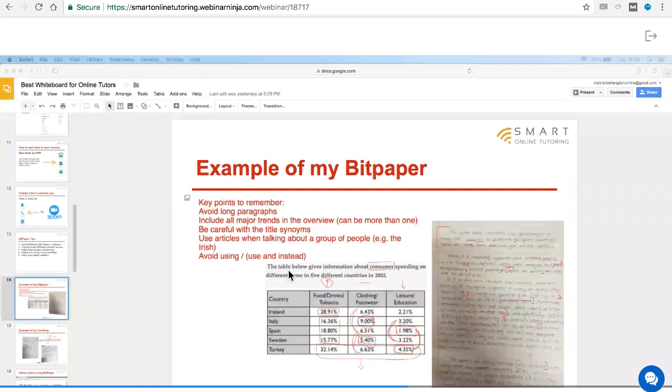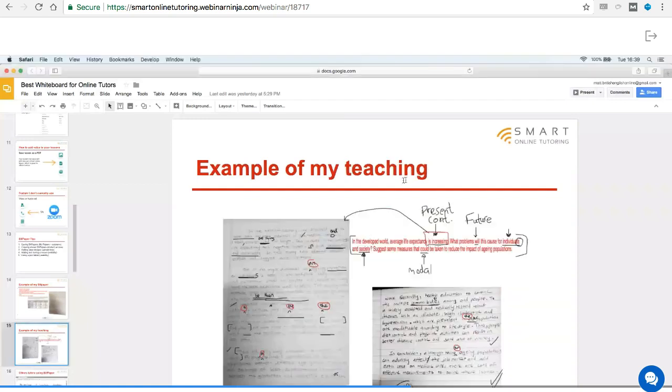Again, very good for correcting homework, and just clearly annotating what it is that you want them to do based on the question, highlighting keywords, etc. Okay, that's me and IELTS. Let's have a look at some other tutors using BitPaper.